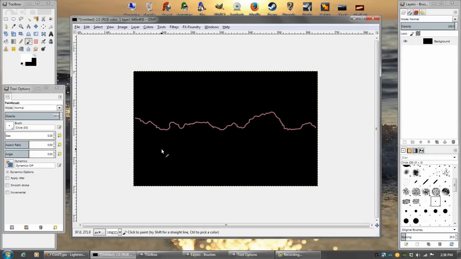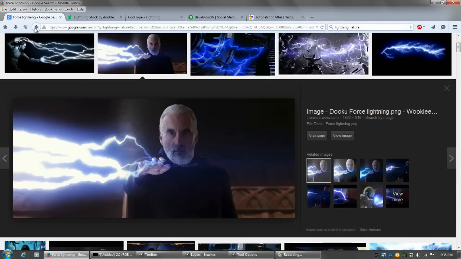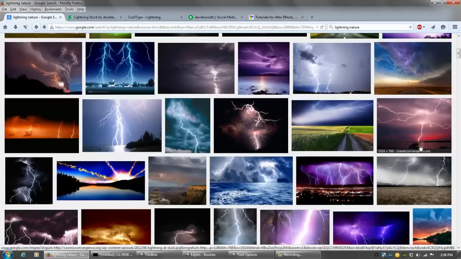But what if we want one end to fade away like natural lightning does? Let's go back to our pictures of natural lightning and look at it so we can copy the effect better.